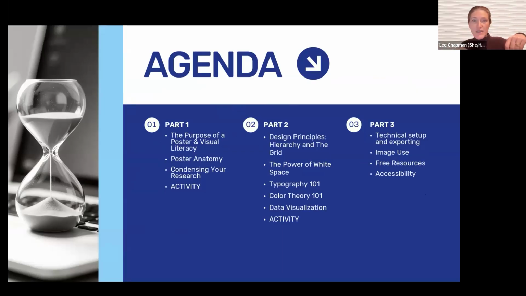And then we'll get into the nitty-gritty: setting up your file, what kind of software you might want to use, where you can find free images that are safe to use, and a list of free resources, pre-design resources. And then Brintha has put together a presentation on accessibility. I touch on a lot of it, but she's very specific about what makes your poster accessible. So Brintha will talk about that at the end.